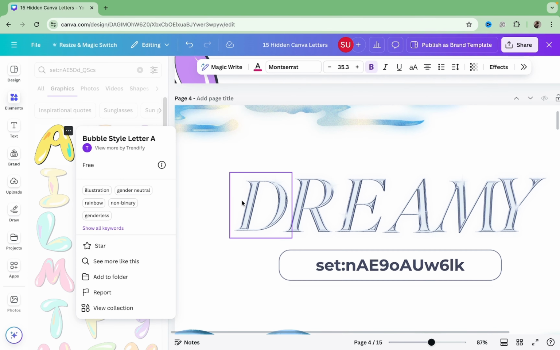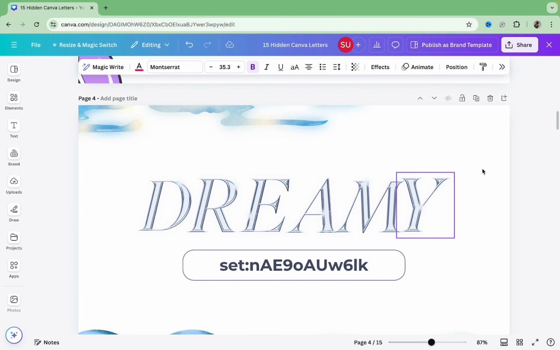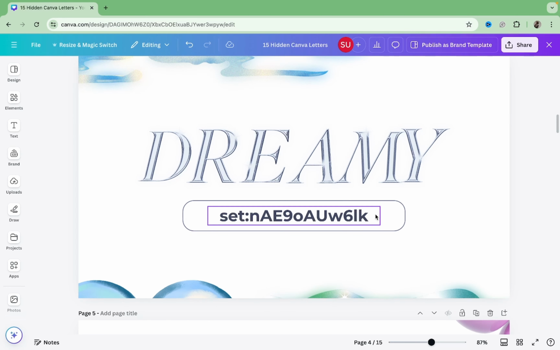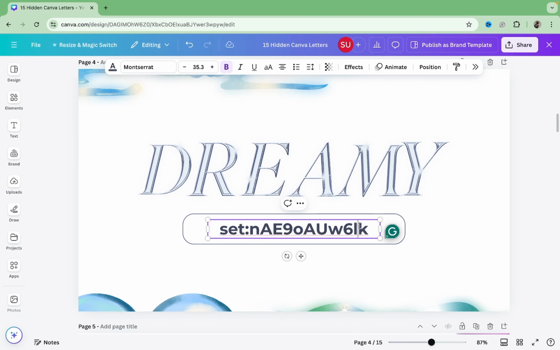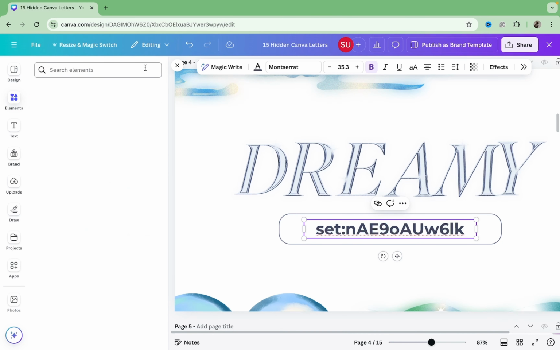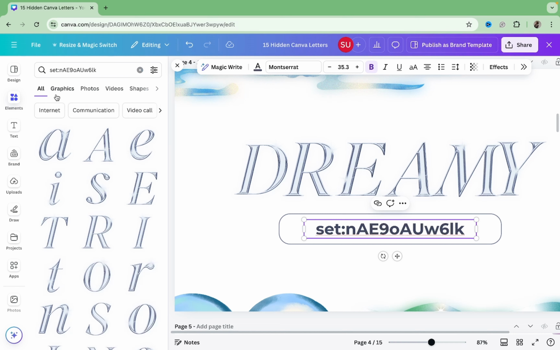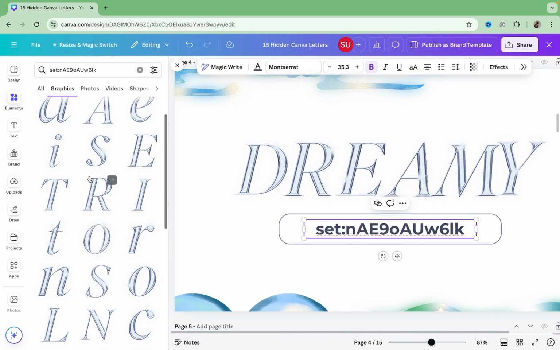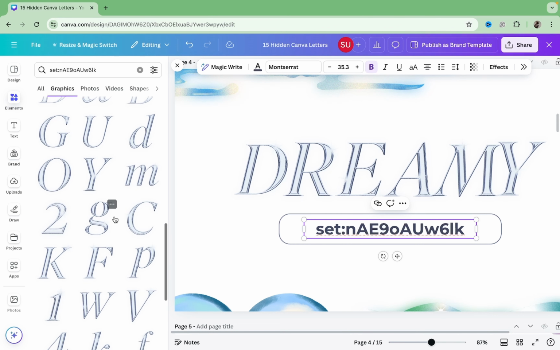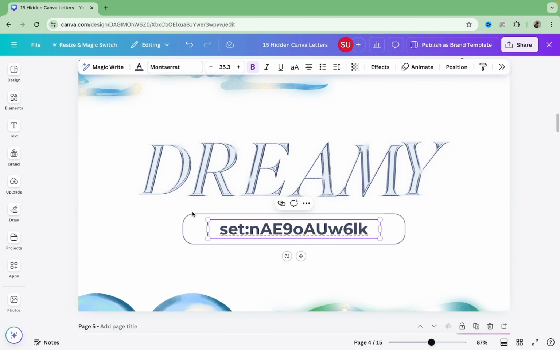So the fourth one is called Dreamy. You can see how dreamy this looks. It has that dreamy feel to it. Again, you just have to copy the codes like this. So Ctrl+A, then Ctrl+C, go onto your elements, and then Ctrl+V to paste all of it. You can see that this is also free to all users, and it has the lower cases, the upper cases, and so much more. It even has the numbers. It's left to you to get creative with it.